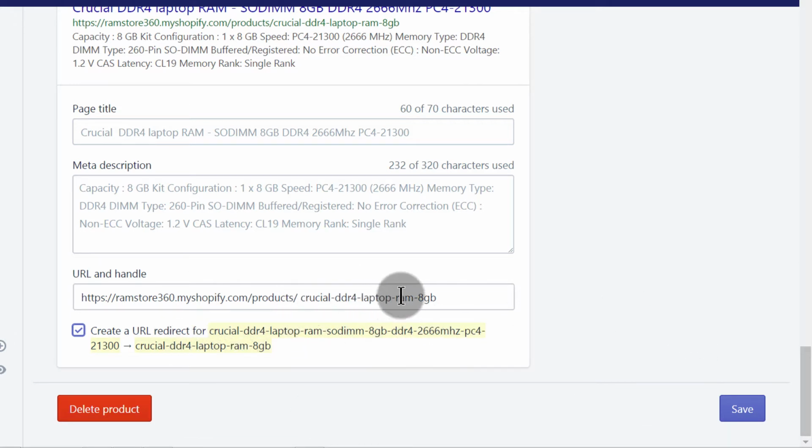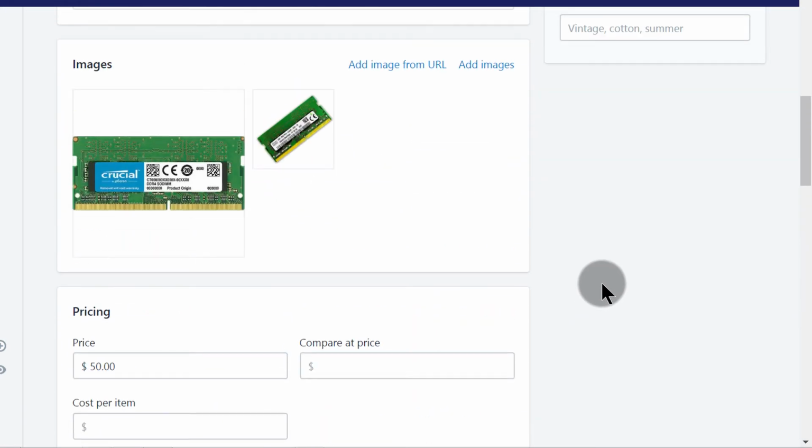And then if you want to delete your product, any product, just go under products, all products, and then click on that product, and you can click here to delete the product. In this case, of course, we're creating a new product, and you can click on save.